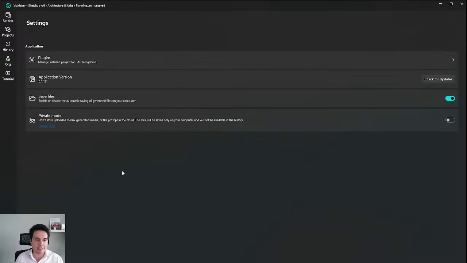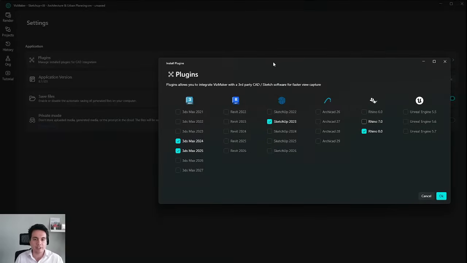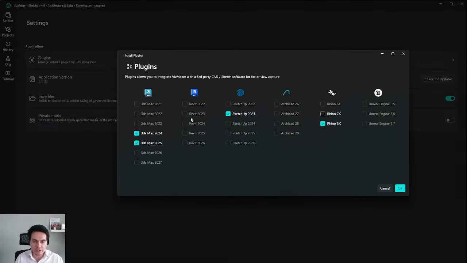In order for you to download this, you just need to go ahead and download VizMaker and then head over to settings. Inside settings, you'll see that we have this plugins tab in here. Once I click on it, you'll see all of the software that VizMaker actually supports. Most of you were working with Revit, Rhino and 3ds Max, so you can see that VizMaker supports all of these software for you.